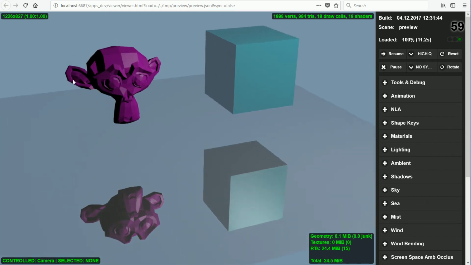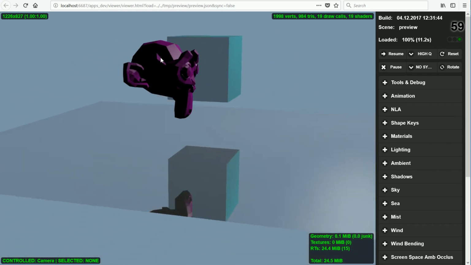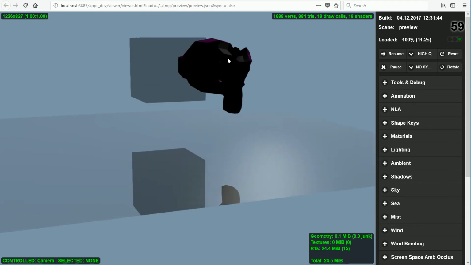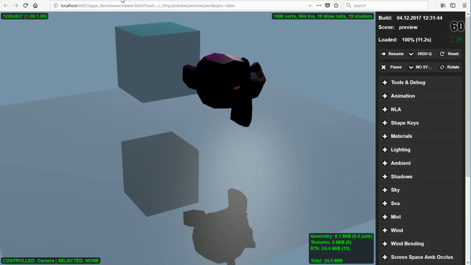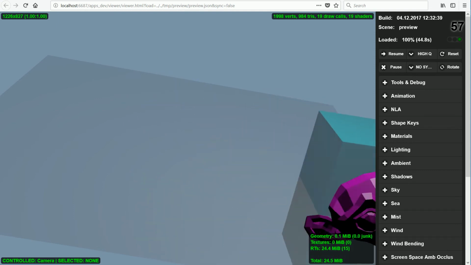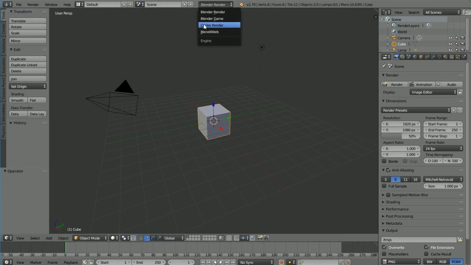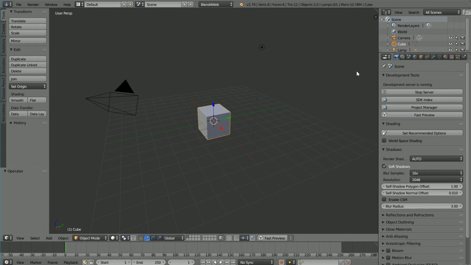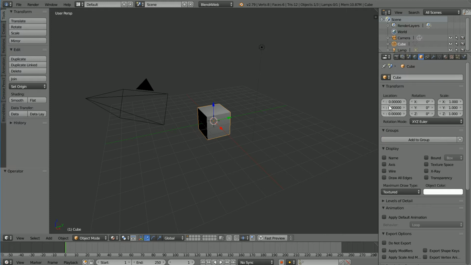In this tutorial, I'll show you how to use Blend4web to set up reflections in a 3D web scene. Change Blender render to Blend4web and click Set Recommended Options. In Object Properties, set the X location and the Z location of the cube to 2.